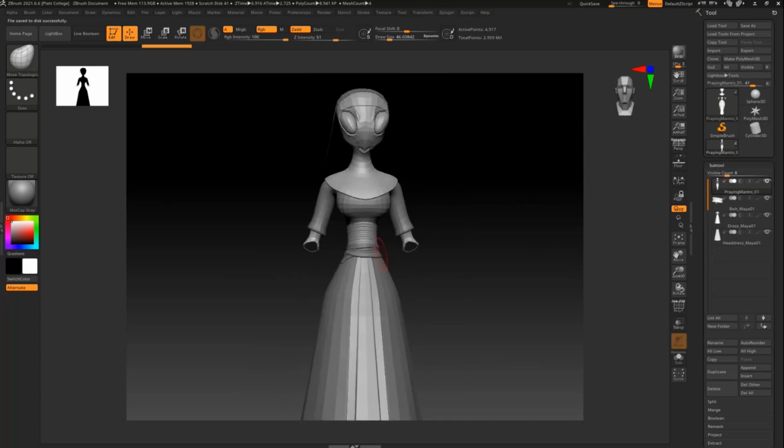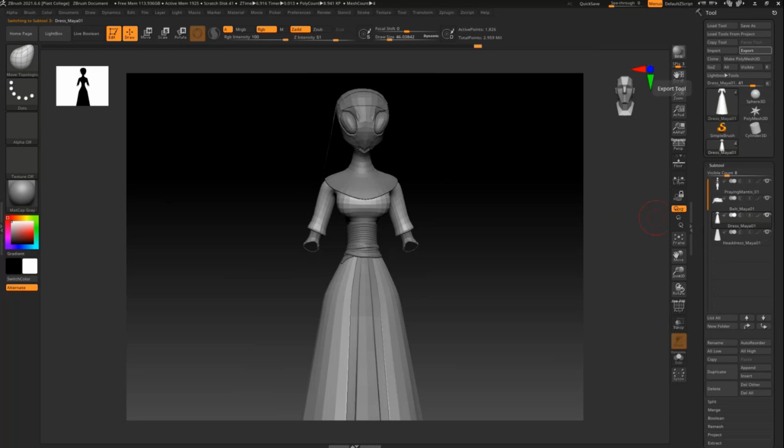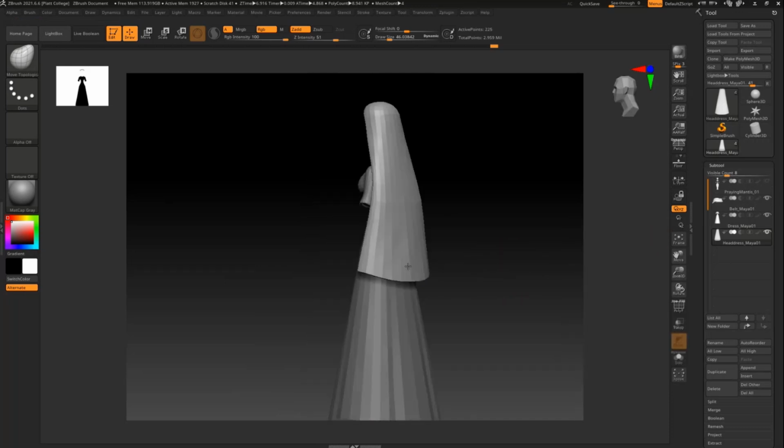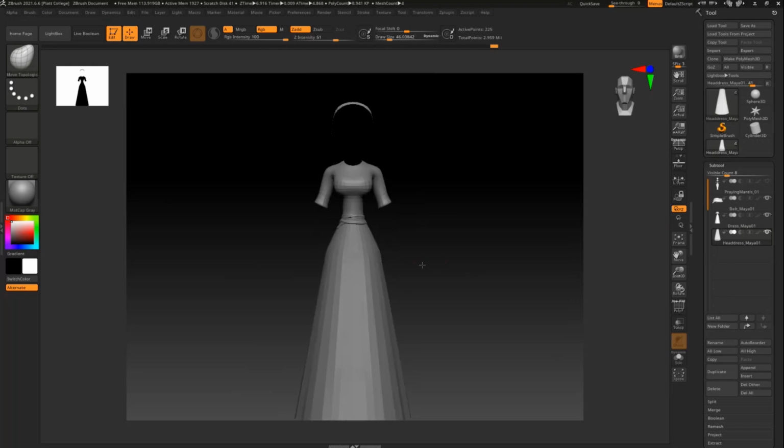Short belt. ZBrush show 1. Which one do I have selected? There's my belt. Export belt. ZBrush show 1. Dress. ZBrush 01. And the headdress. ZBrush 01. And I'm going to turn off the body. I don't need that right now.